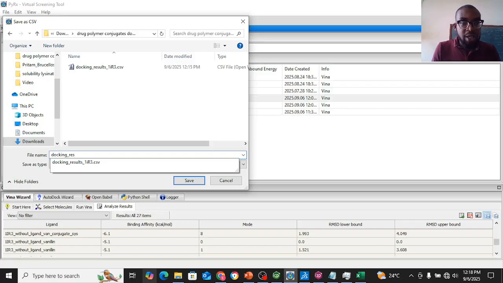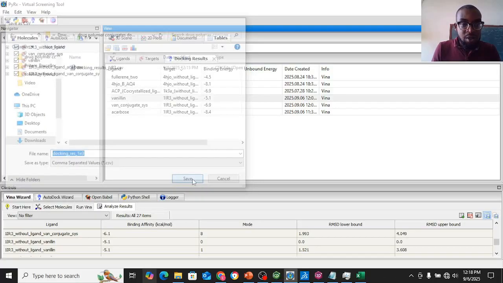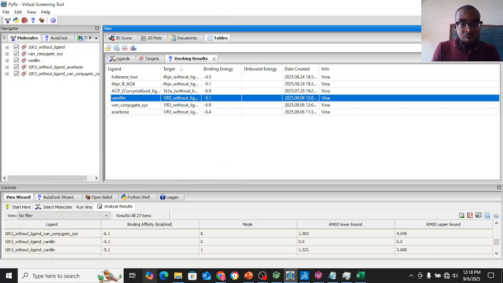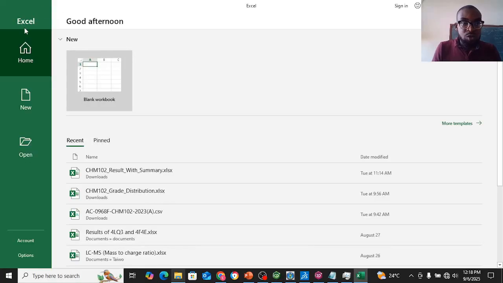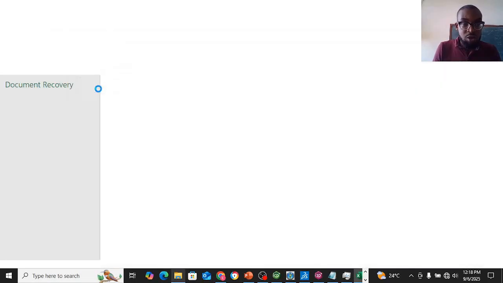Okay, so let's keep it like this, and let's name it 1IR3. So we can save it that way. Now, after saving it that way, what we can do is go to Excel, if you want to open that result.